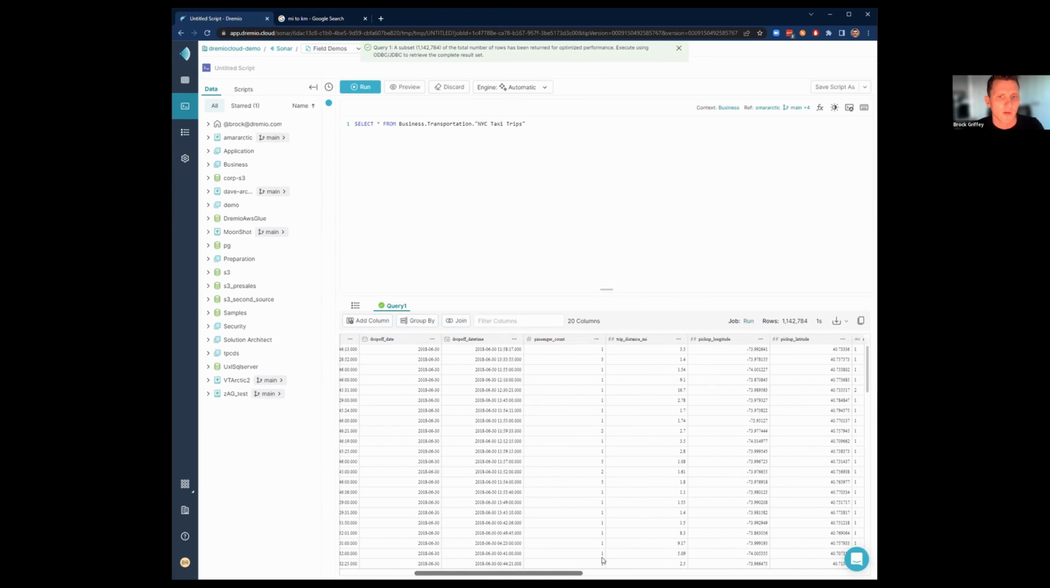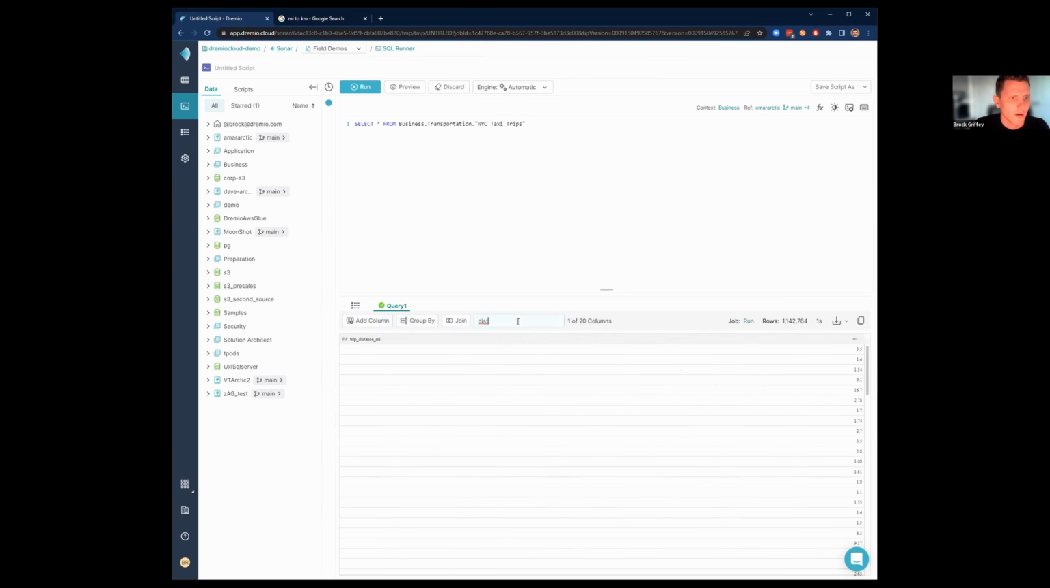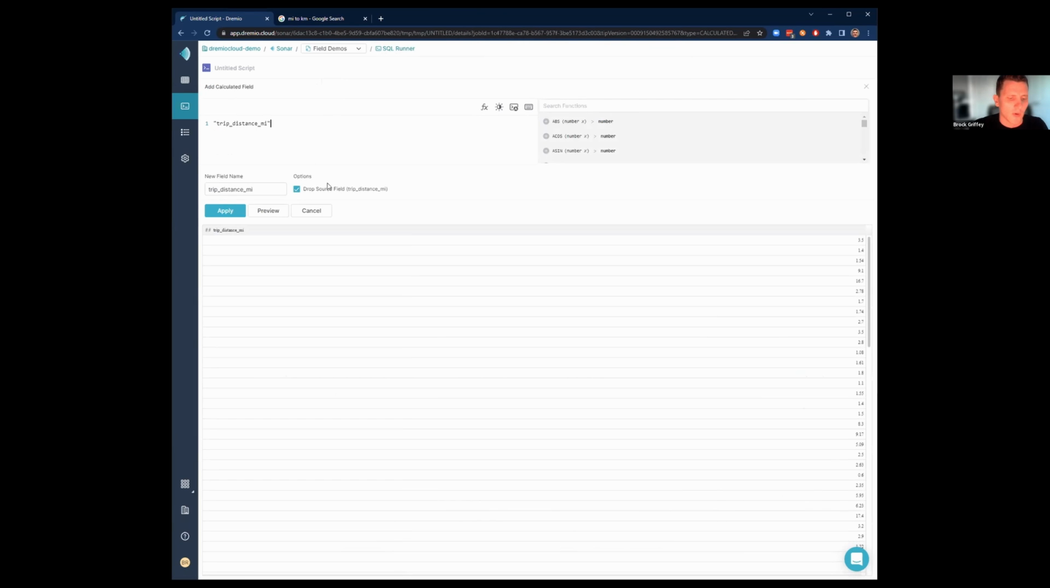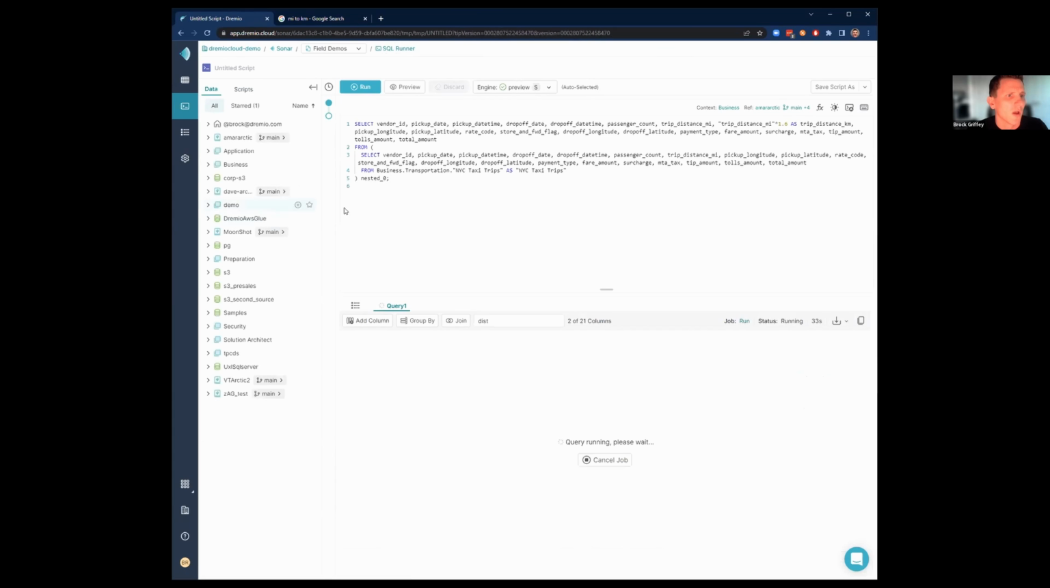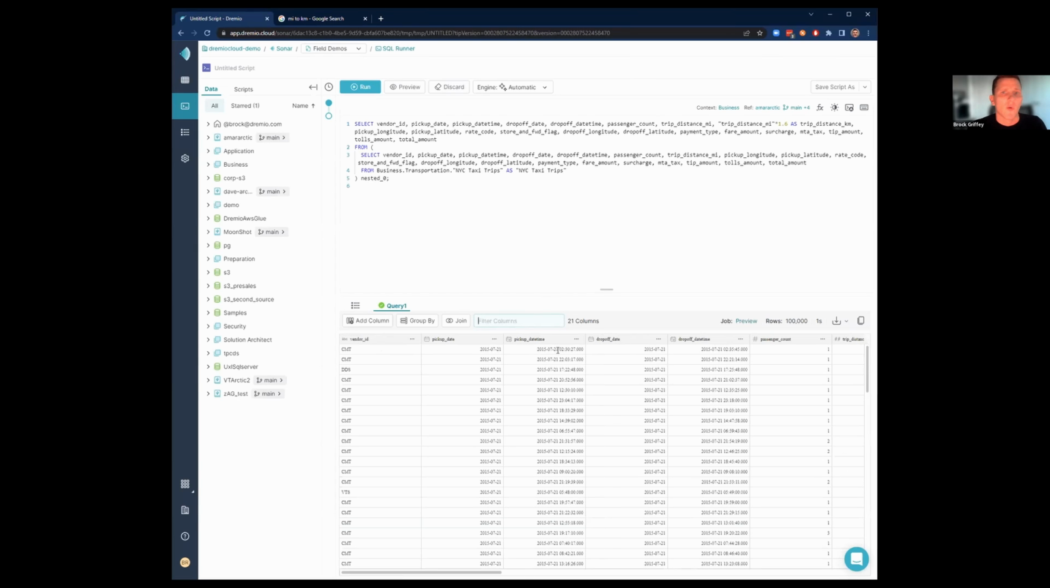So maybe I want to do a quick little calculation, let's just find the distance here. And when I change this over to a calculated field, I want to go ahead and just multiply by 1.6 to give me some kilometers. I'm going to keep both fields, and I'm just going to click apply. So now Dremio is going to apply that. And I can see I have both the distance in miles and distance in kilometers. And that just gives me a great way of, hey, I want to keep both of those. I want to have them both for my analysis.